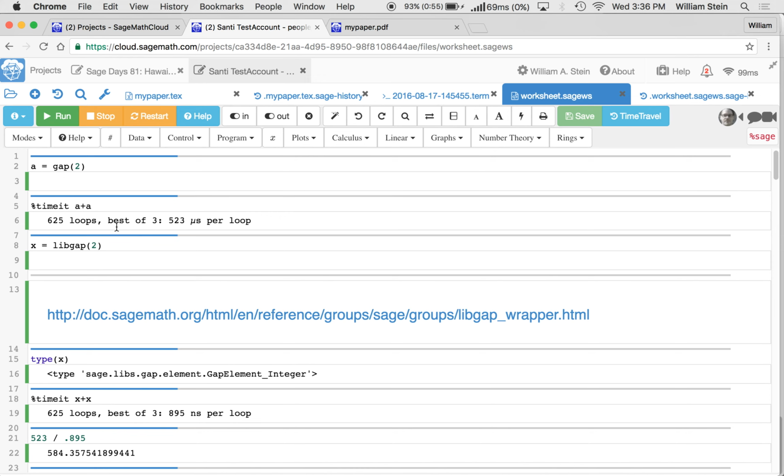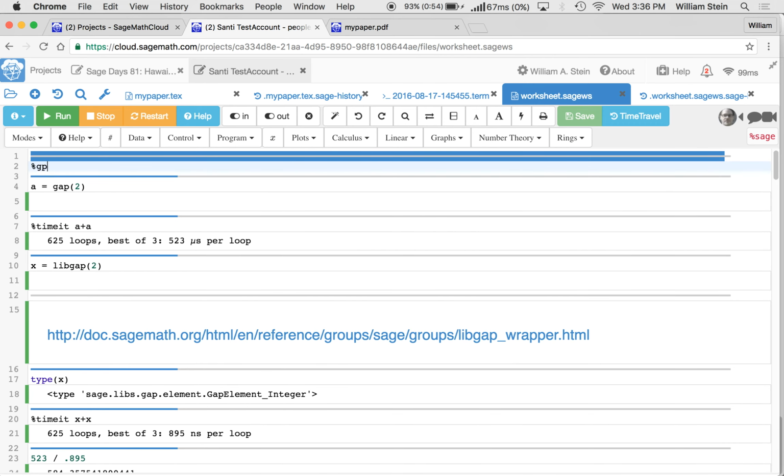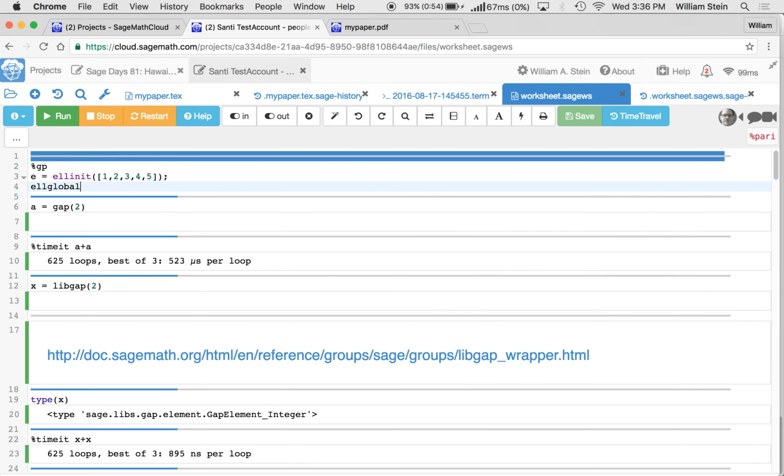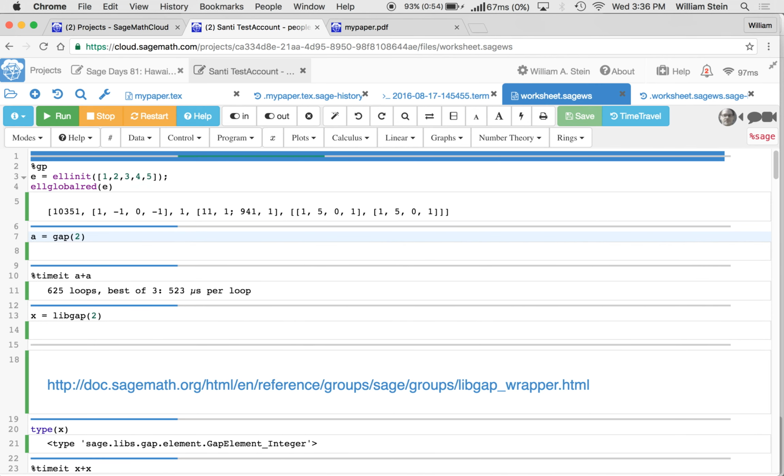And then you can also, with percent GP or something, actually write Pari code. You can just write Pari code, straight up 100% Pari code with syntax highlighting and auto indentation and stuff.